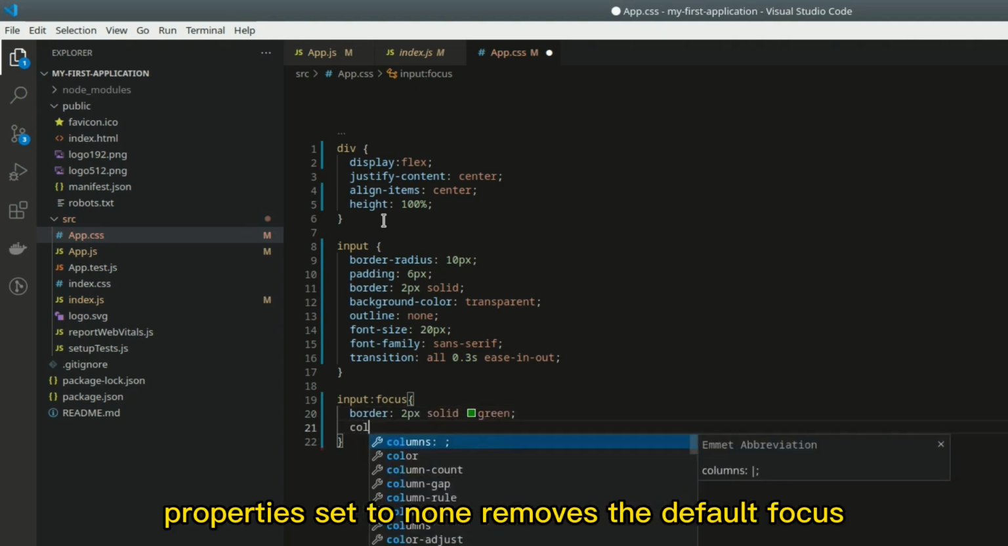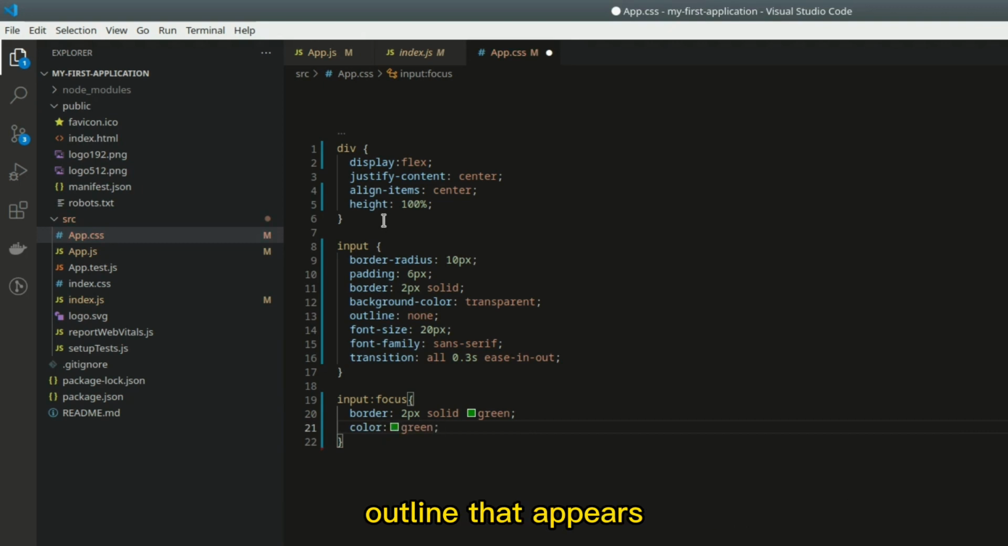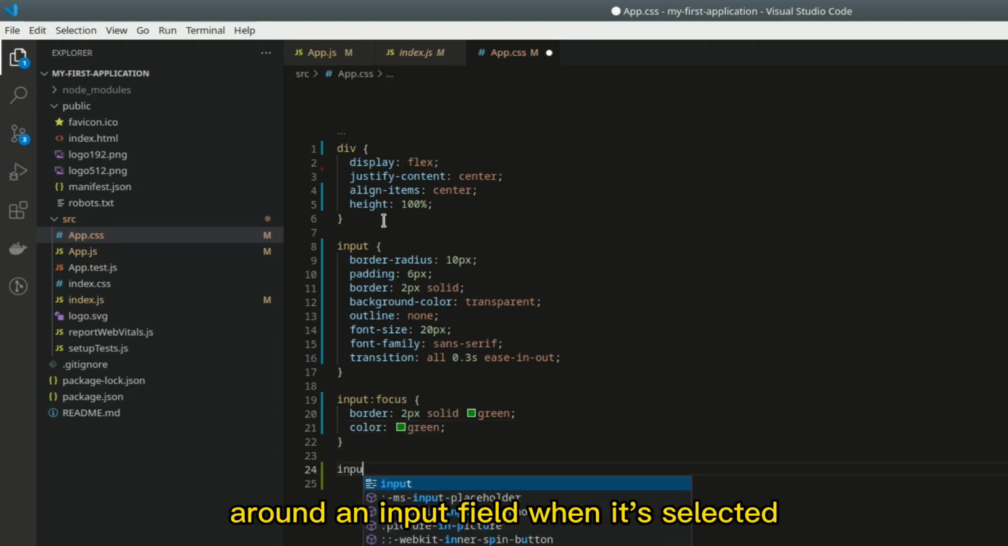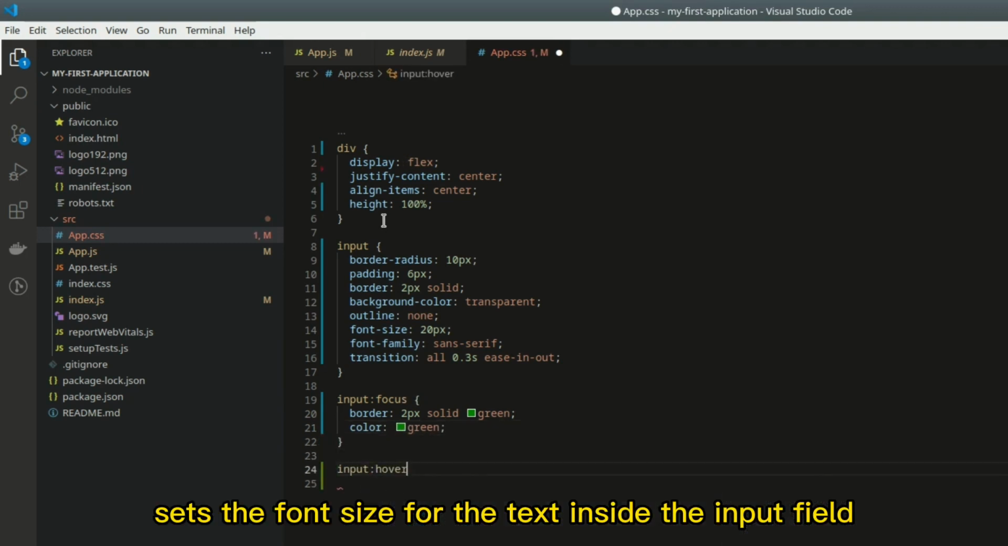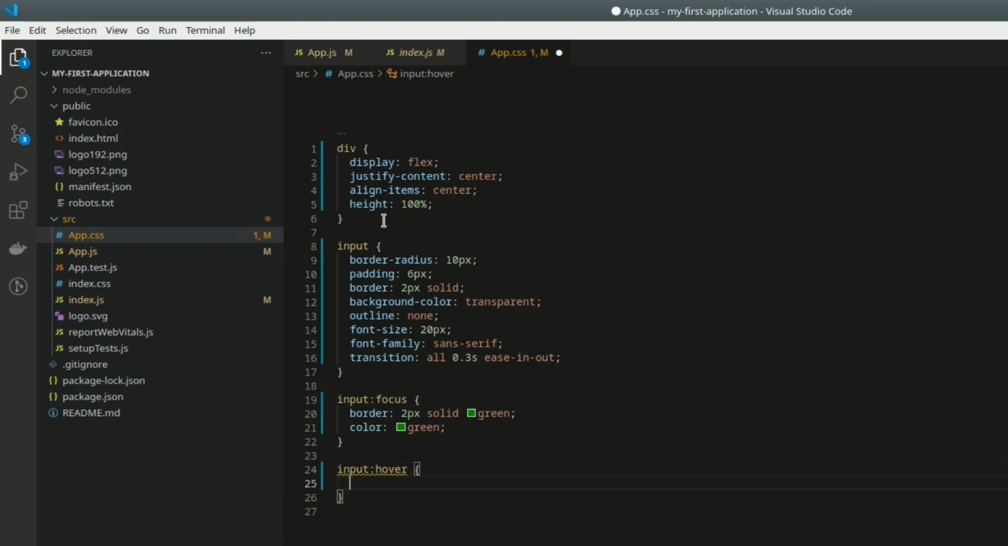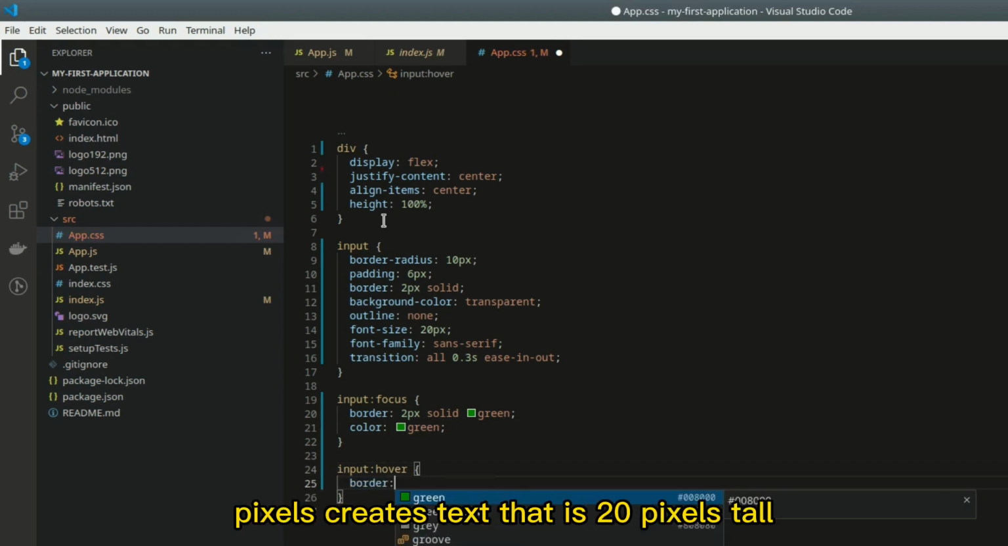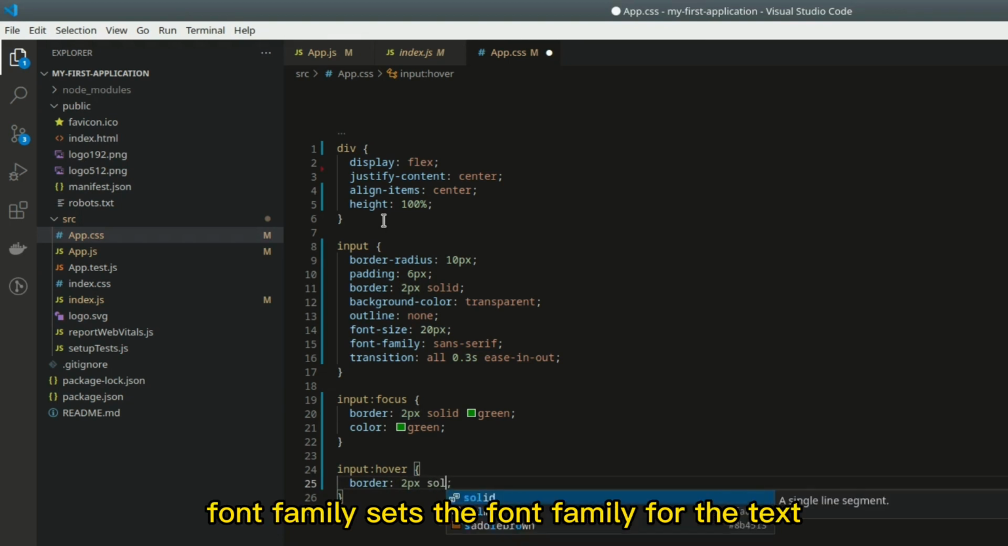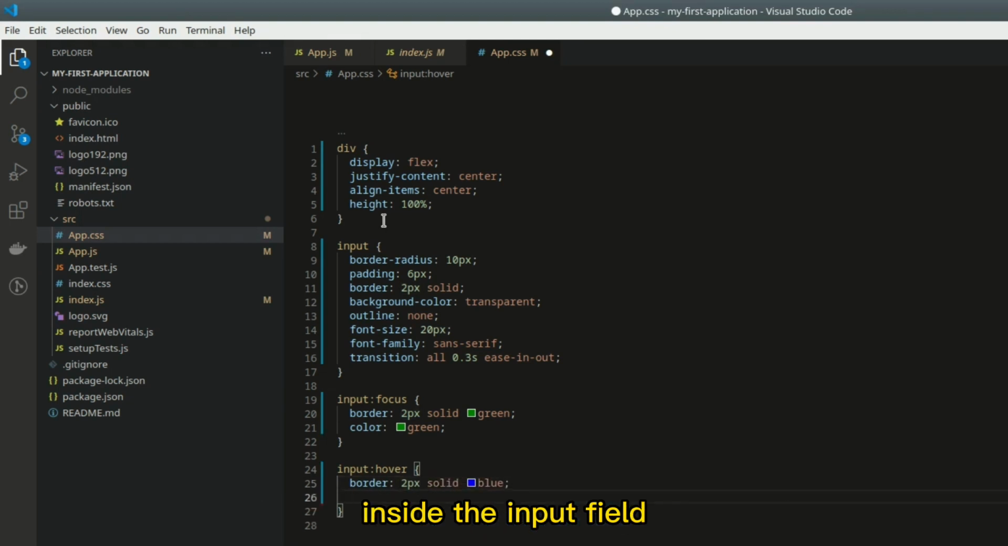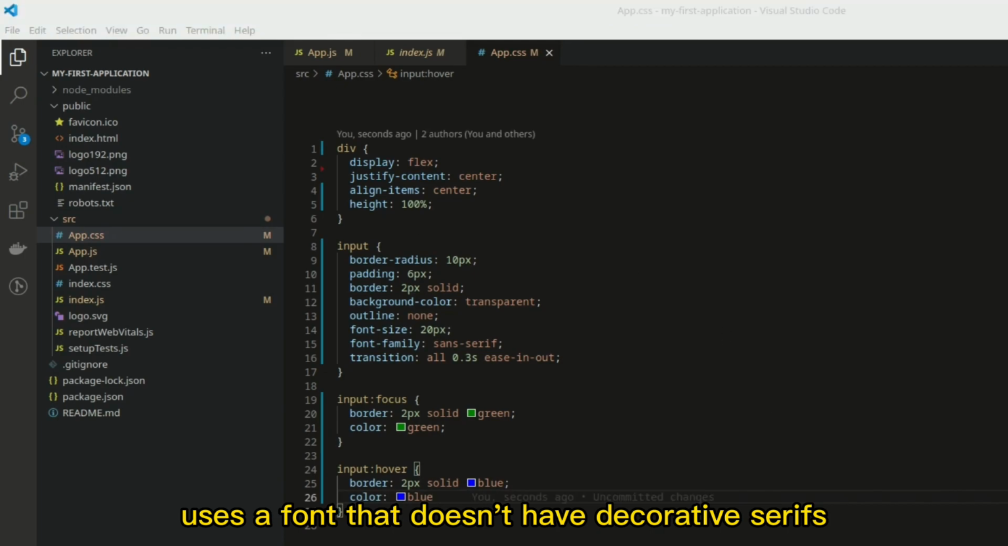The outline property set to none removes the default focus outline that appears around an input field when it's selected. The font-size property sets the font size for the text inside the input field. A value of 20px creates text that is 20 pixels tall. Font-family sets the font family for the text inside the input field. A value of sans-serif uses a font that doesn't have decorative serifs.